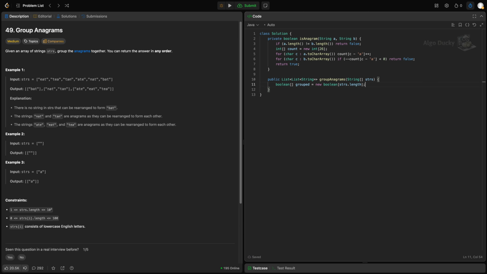Back in the main logic, we'll use a Boolean array to keep track of which words we've already grouped, so we don't process them twice. We also prep a list of lists to store our final result. Each inner list holds one group of anagrams. Now we scan through the array of words. Each word acts as the anchor for a potential new group. If we've already grouped this word earlier, we skip it. No need to check it again.